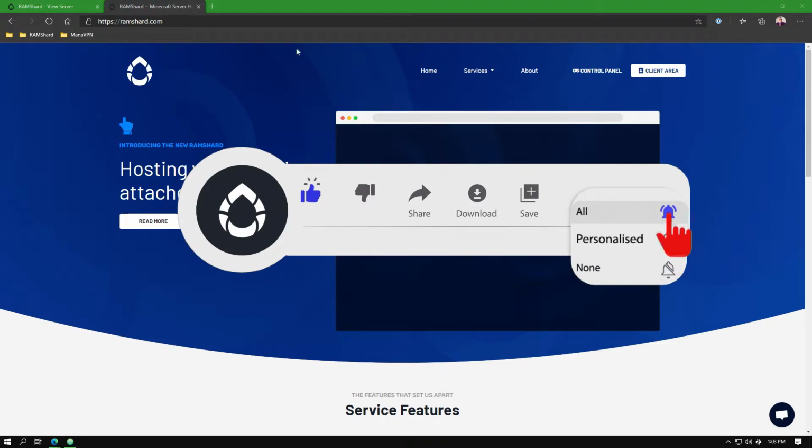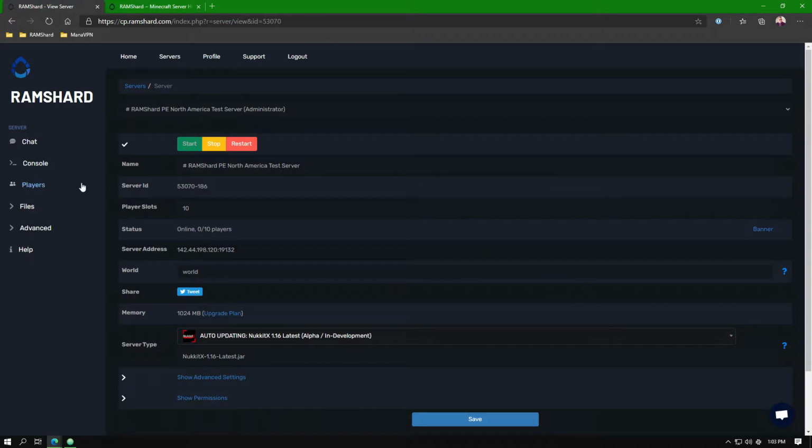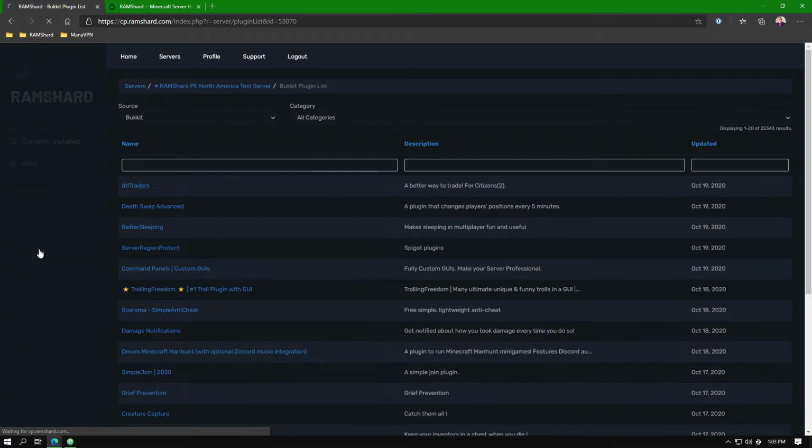Starting out, you will need to install a plugin named Mob Plugin to NukkitX. You can use our easy-to-use plugin installer. To get there, go to the control panel, find the Files drop-down tab, then select Plugin List.